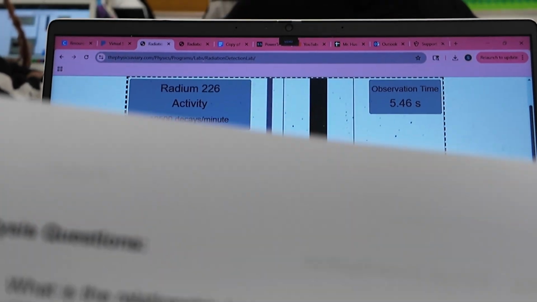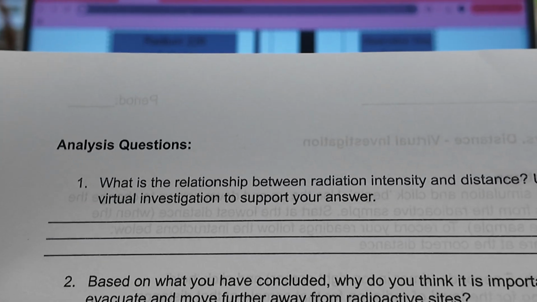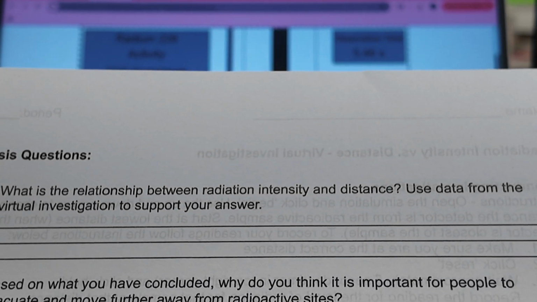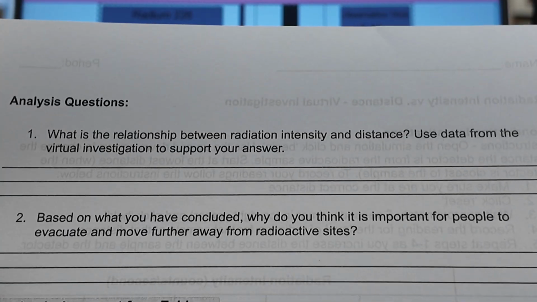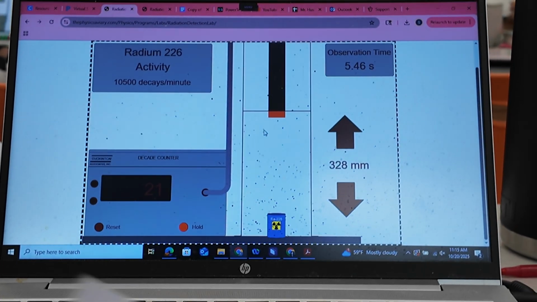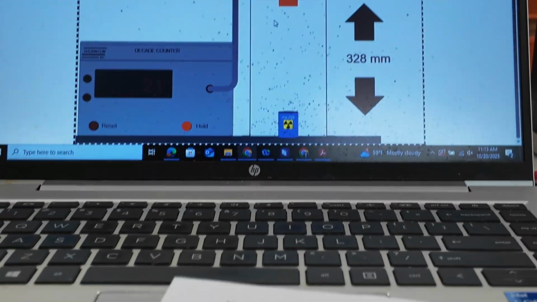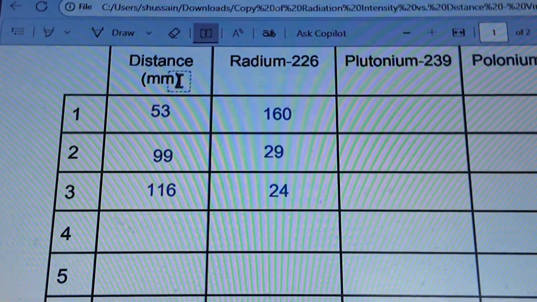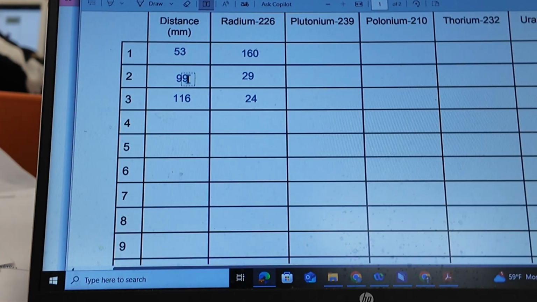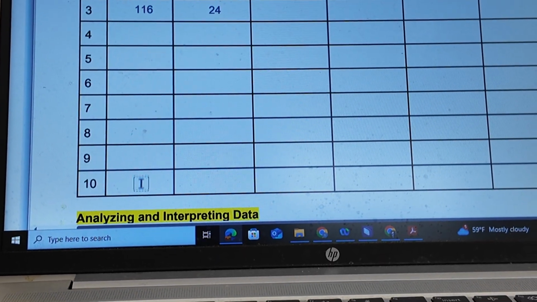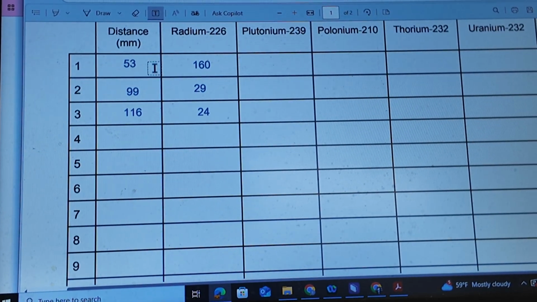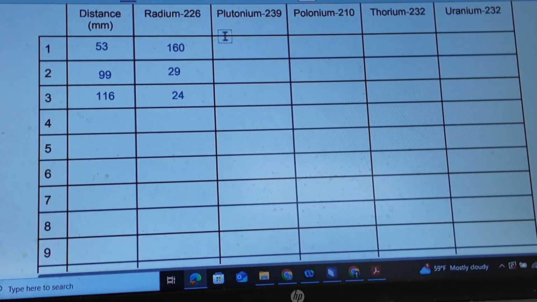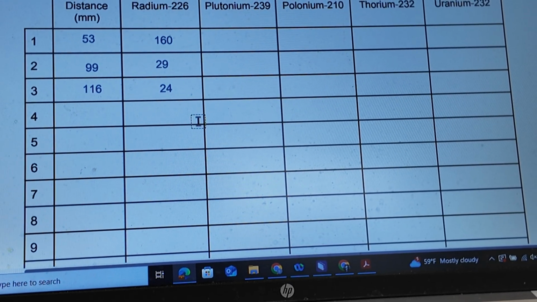Then the next question is, what is the relationship between the radiation intensity and distance? Use data from the virtual investigation to support your answer. So what you're doing is you're looking at the distance. And you're telling me what is happening to the distance as you go from 1 through 10. So you'll have this all filled out by the end. You are filling out 1 through 10. And then you are looking in general, what is happening to the radiation intensity as you go from 1 through 10 as well.